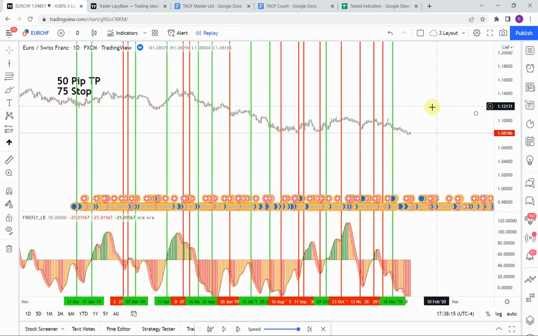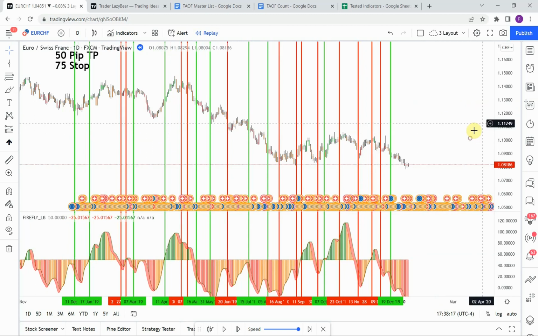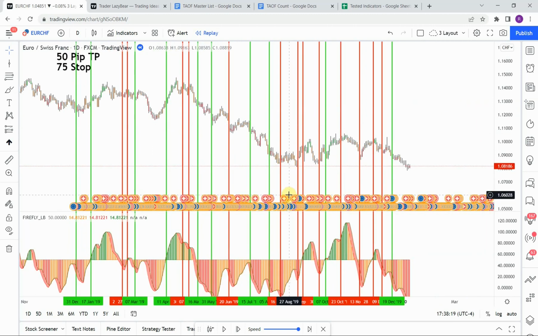And so yeah, for that reason, unfortunately, because it's not going to meet that 60% criteria, it's going to have to go on the no list. So that's it for this one. We will move on to the next indicator from here.